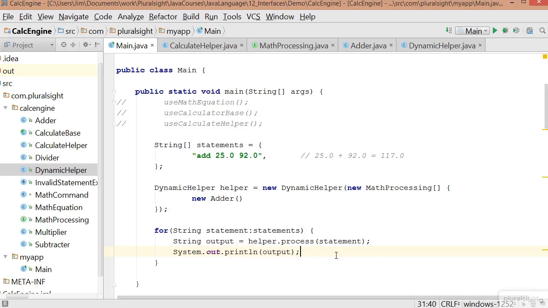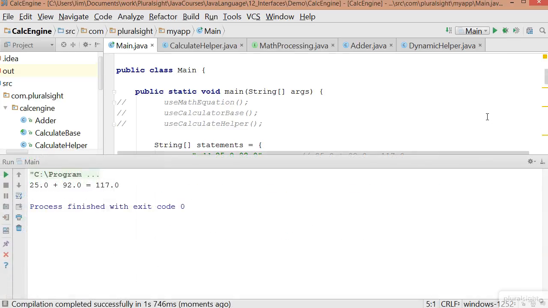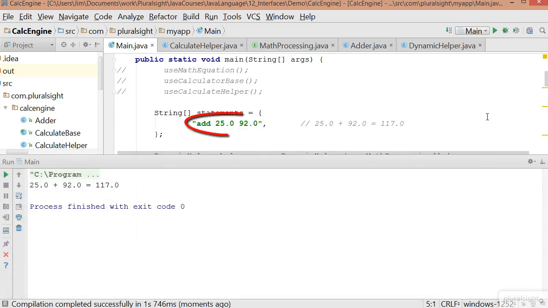The key thing here is that our DynamicHelper is doing all the work in terms of the MathProcessing interface. So let's go ahead and run our program and see if everything works as we expect. And it does. If I scroll down here, when we add 25.0 and 92.0, we get back 117.0. So everything worked just as we expected it to, but it did it in terms of the interface. So now in the next clip, let's see what it's like to add another handler into our DynamicHelper and see that we can get new processing capabilities without making any changes to our DynamicHelper.